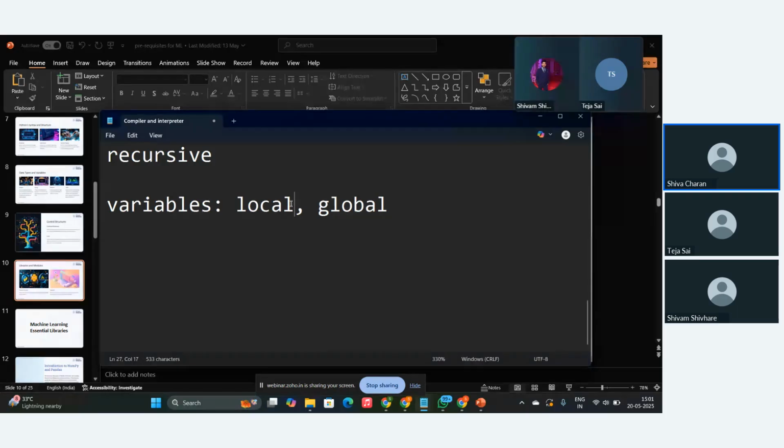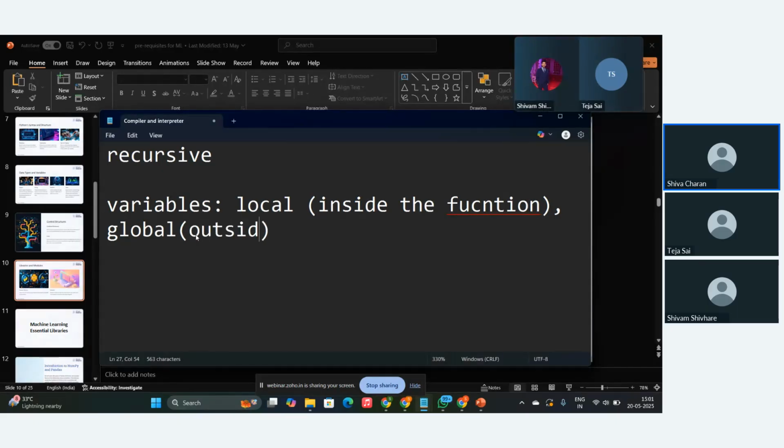Local is nothing but inside the function. Global is nothing but outside the function. Inside the function and outside the function. This is about the variables, which is very important.